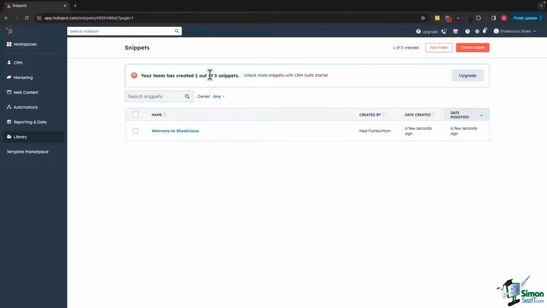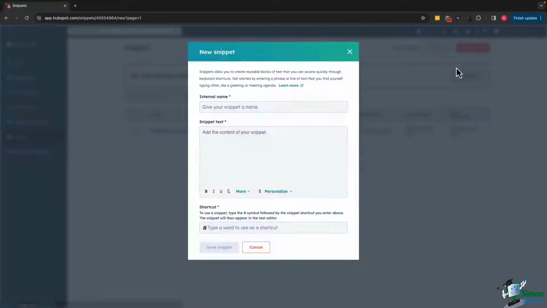As a part of the free package, you get 5 snippets to use. And I'm going to show you just how to create one really fast here. You give it a name. So say I name this snippet welcome email. I can personalize it right here.